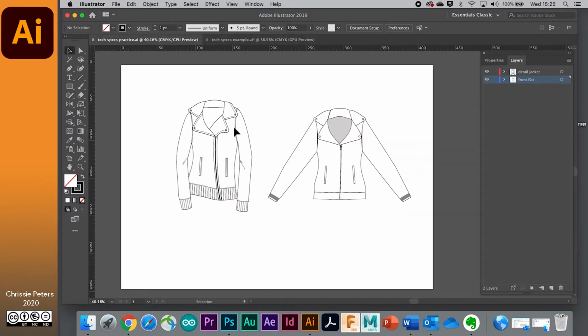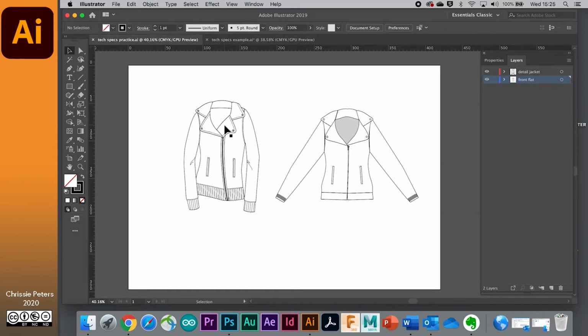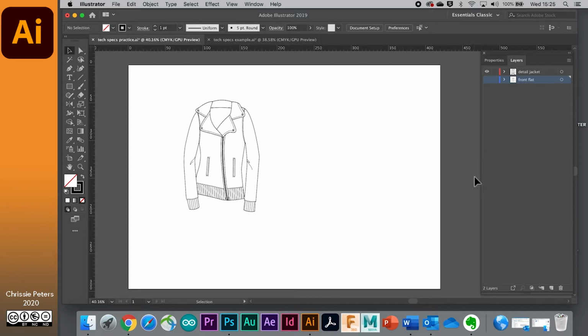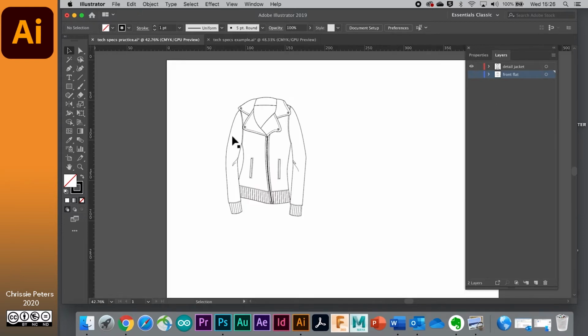You will need to open the Illustrator document textspecspractice.ai, and that gives you the two jacket bases, so the front flat and the detailed jacket. I'm going to start with the text and the arrows from the callouts.